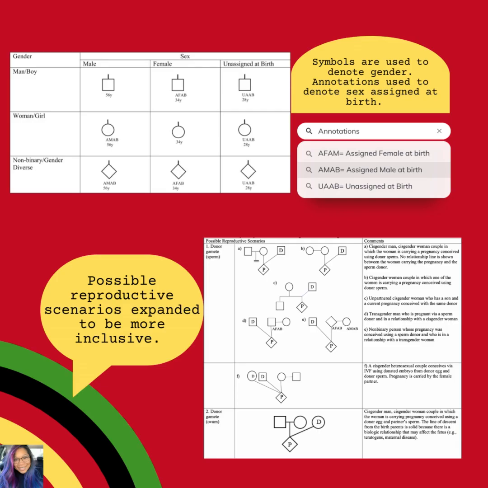And so for a female assigned at birth, you would use AFAB. For a male assigned at birth, you would use AMAB. For unassigned at birth, UAAB. This also reflects those that have identities that are non-binary and gender diverse. This new revision also includes a number of different scenarios that are expanded upon from the original because there are just so many more ways that we approach reproduction.